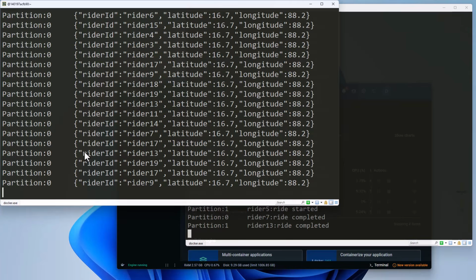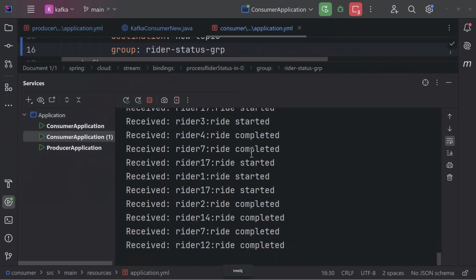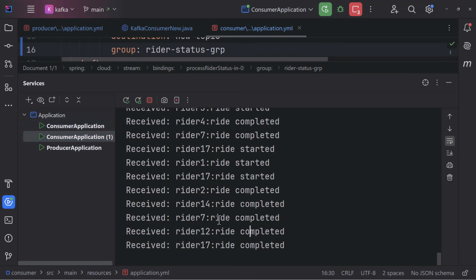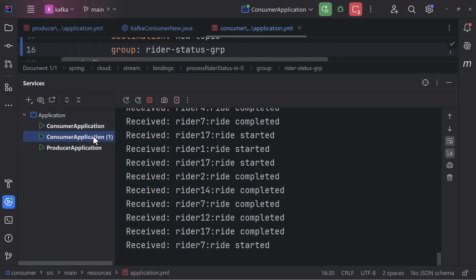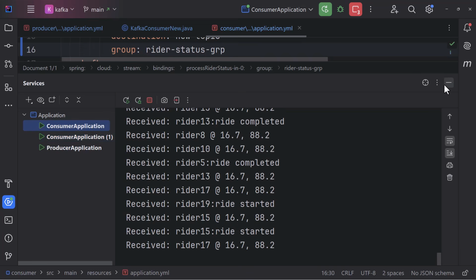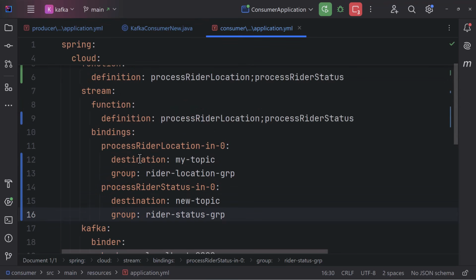After a while it will switch to 1 and 2 again, and then we'll again see some sort of distribution over here. But you can see for the location updates, it's being distributed properly, right? So I hope this is clear as to how you can consume the information in groups, and I hope this has been useful.